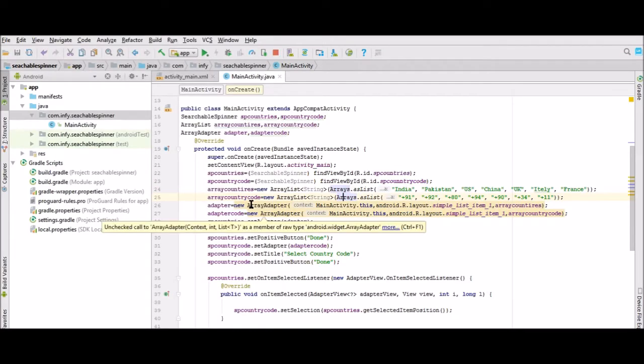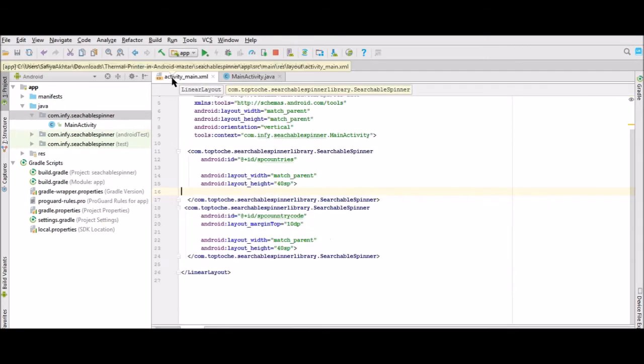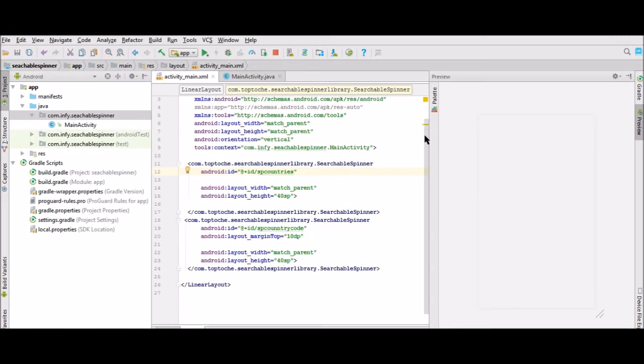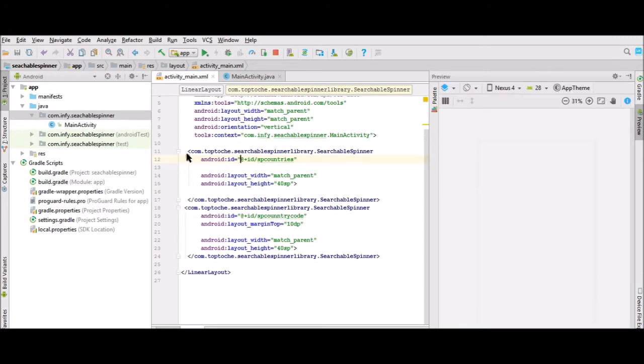Hello, welcome to my tutorial on how to set selection on a searchable spinner. So first go to a main activity resource layout file, then create two searchable spinners. You can check out my previous tutorial to know how to create a searchable spinner.